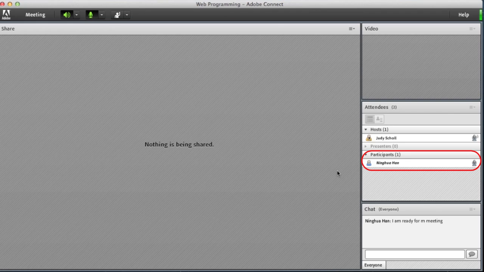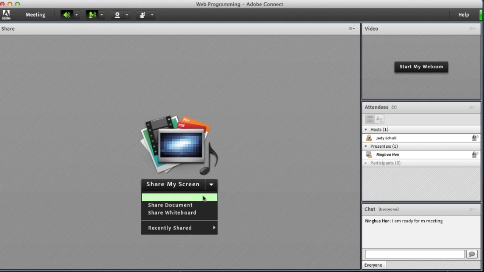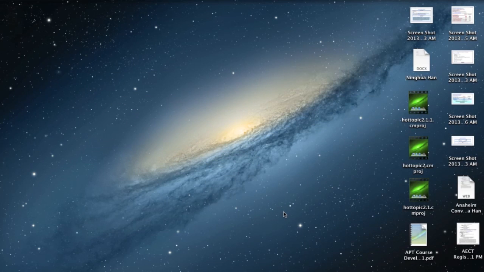All right, now that you're a presenter, you'll notice in the left screen it has a message, share my screen. If you click on this, you can share the screen, share a document, or share a whiteboard where you write, and make different choices. So we're going to select share my screen. You want to choose a screen sharing option, and let's just choose the desktop and share, so that anything that shows up on your desktop will now be able to be seen.